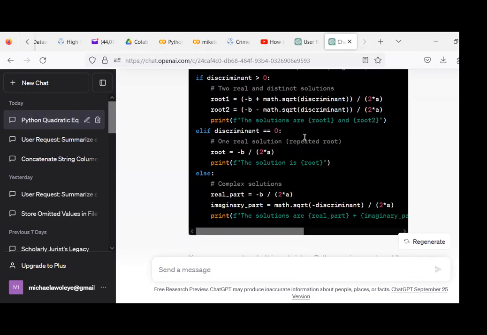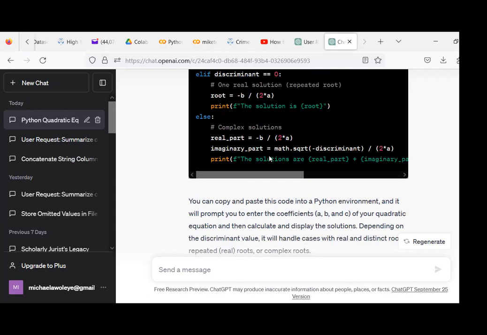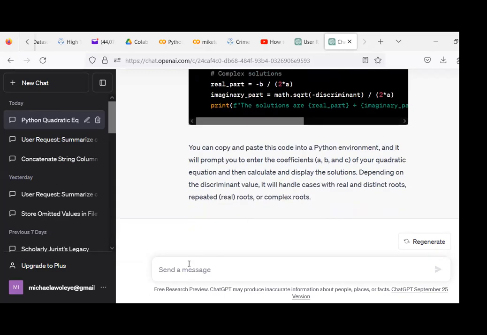But then this is pushing it forward by putting in checks in case a complex number is generated. It has done it. I can say, rewrite in another way.